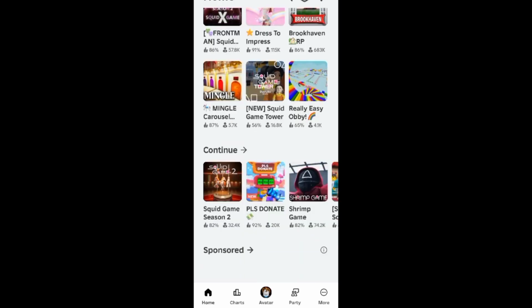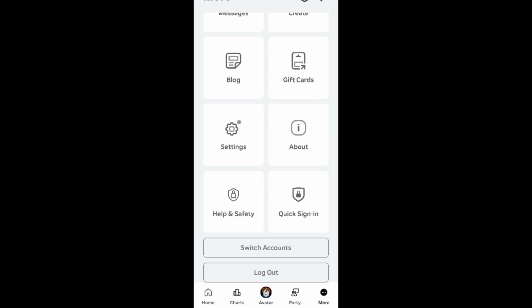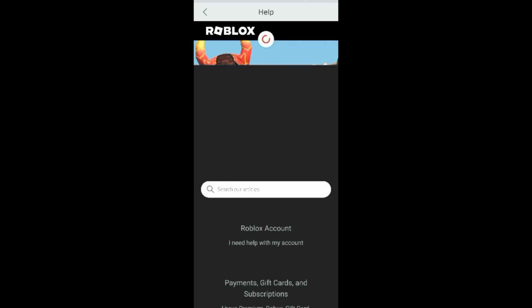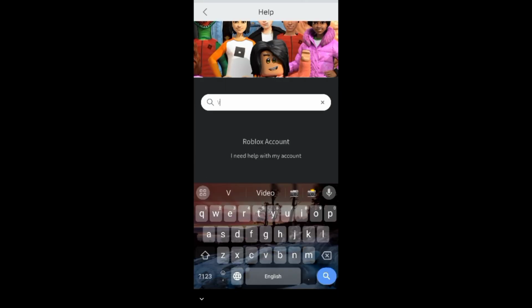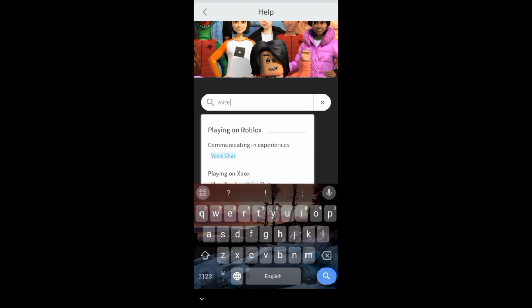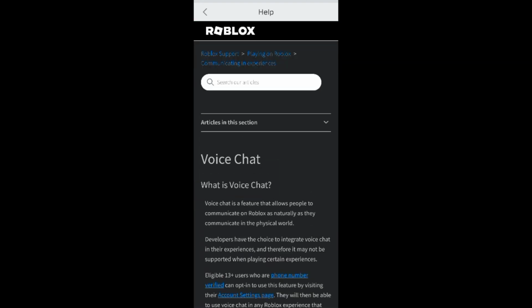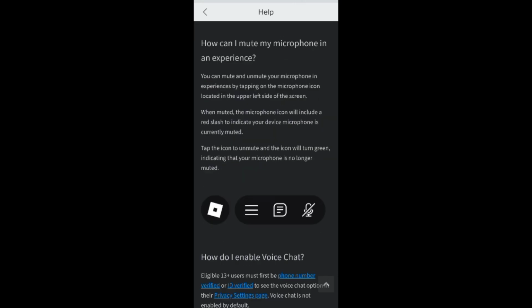First, open Roblox on your phone, then tap on More and proceed to select Help and Safety. Next, search for voice chat. Scroll up until you find Need More Help. Contact support here and click on it.